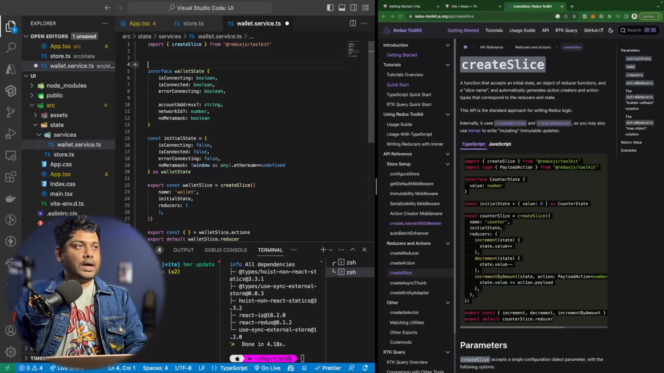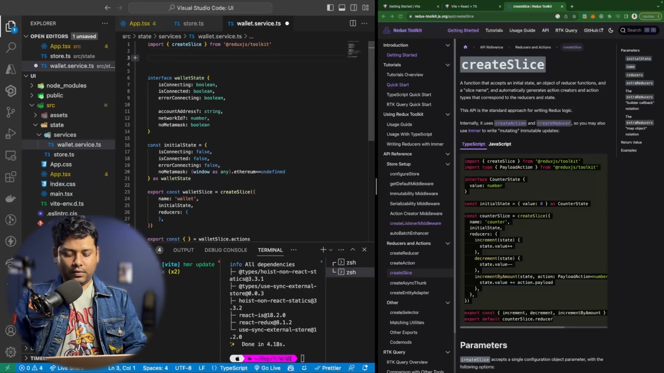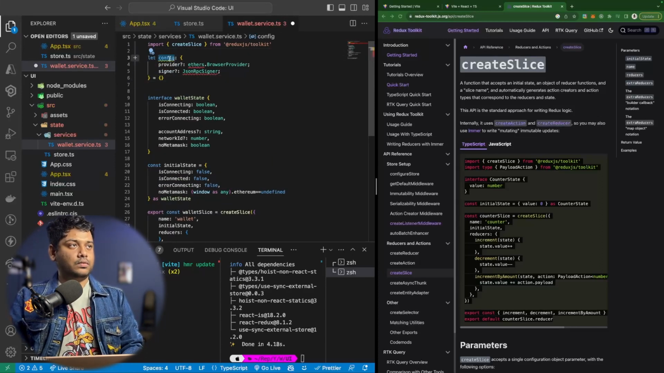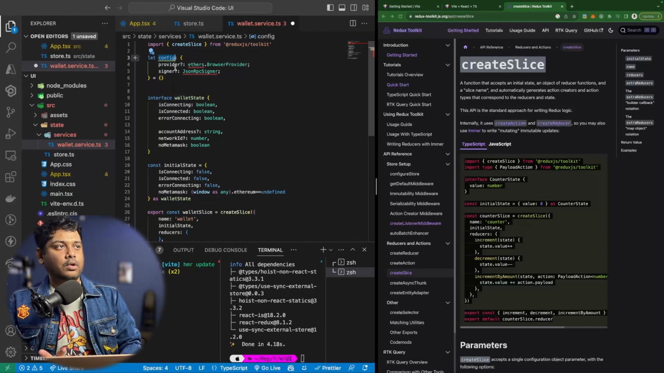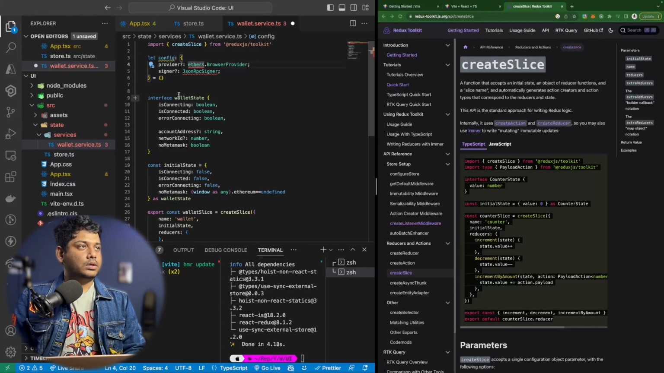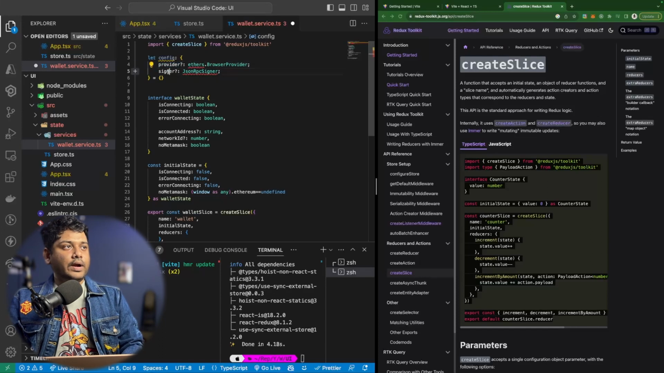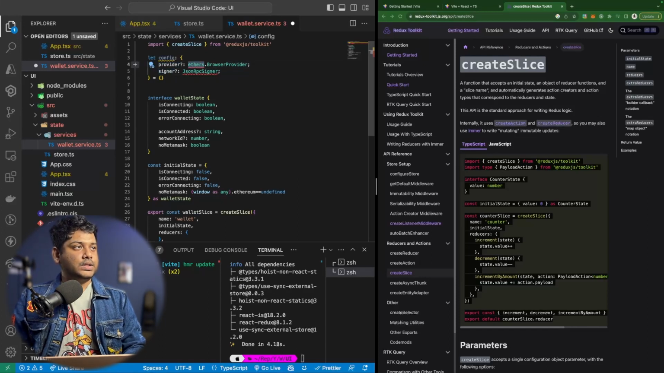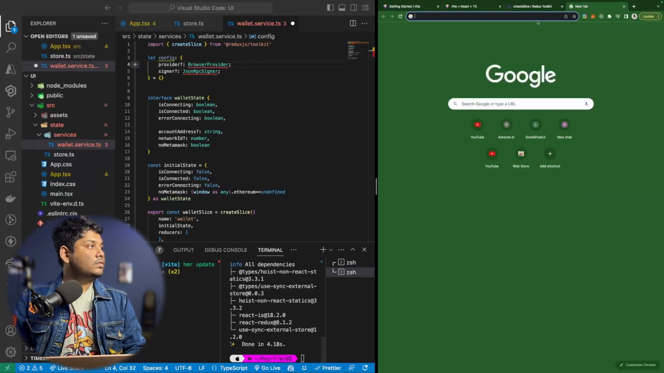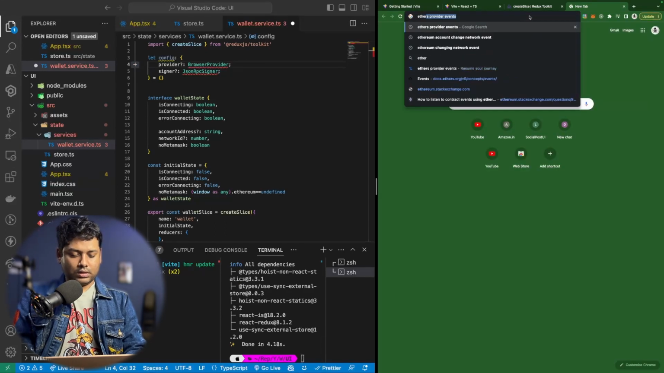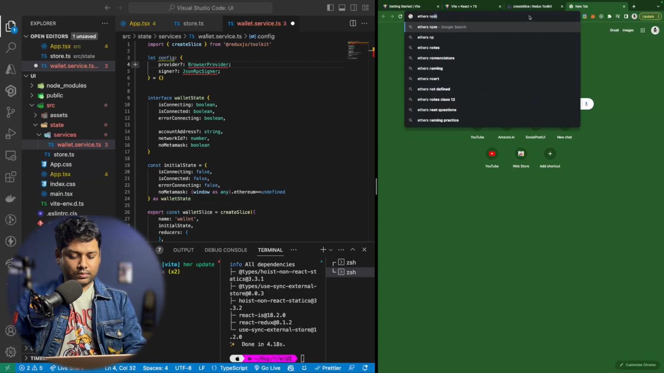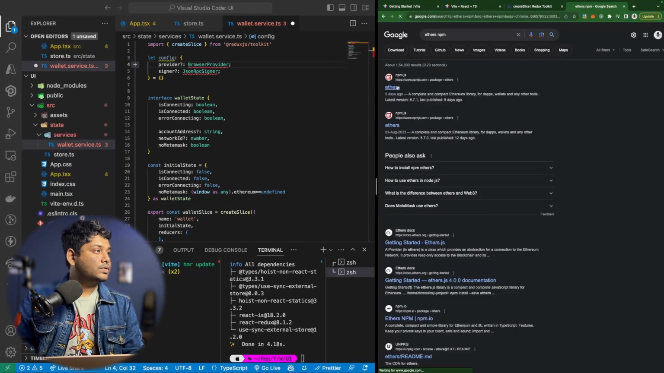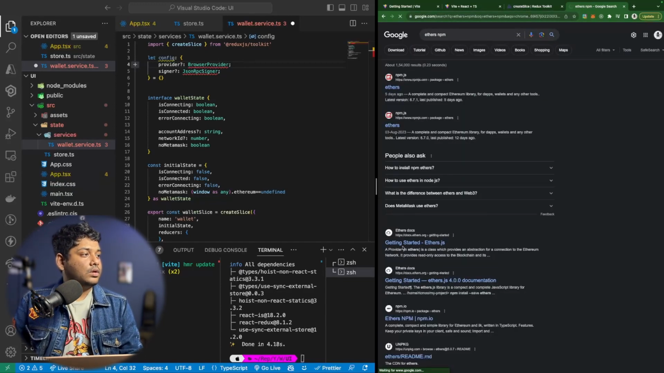Okay, so to do that, we want to cache two things, so I will create a variable called config, and I want to create a provider and a signer. This is a part of Ethers.js. So what we will need is the Ethers.js library. On npm, if you see, this is the Ethers library.